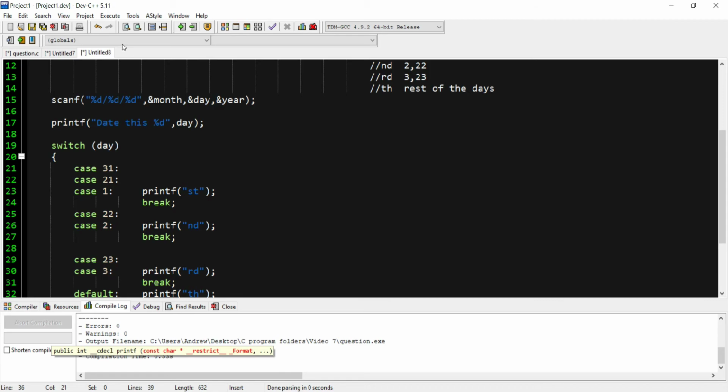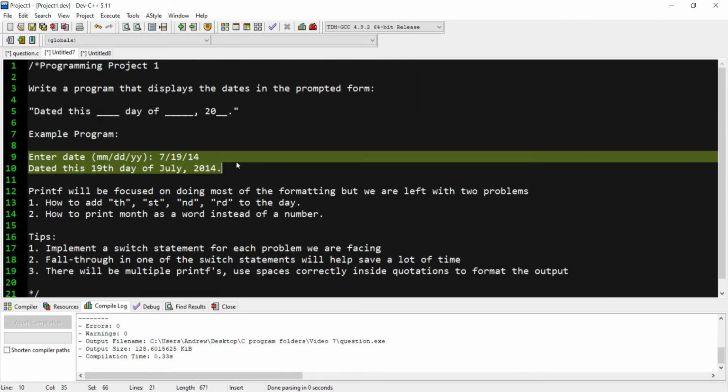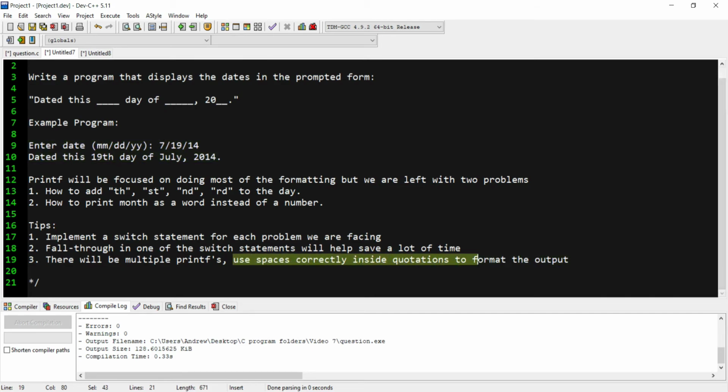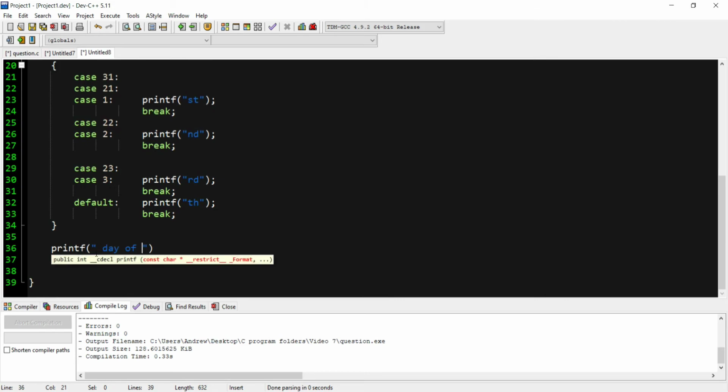So that's why I said printf is focused on doing most of the formatting. So you have to be careful to use spaces correctly inside the quotations to format the output. So just make sure you're keeping track of these spaces. So we're printing out day of.